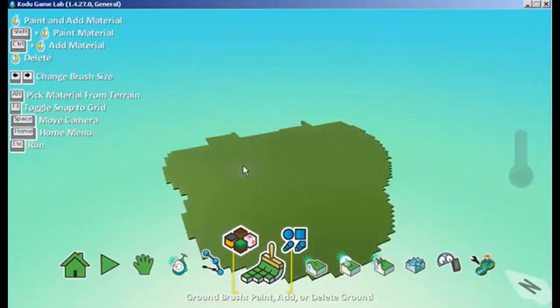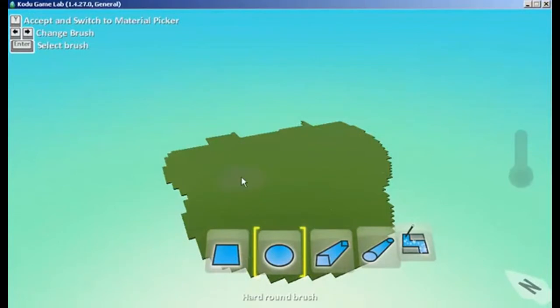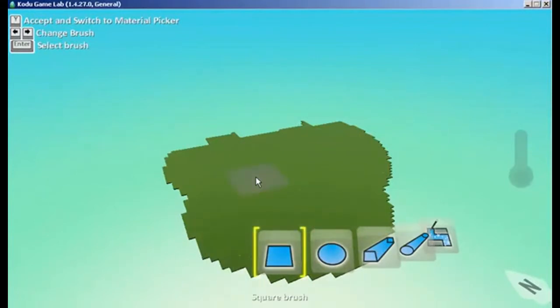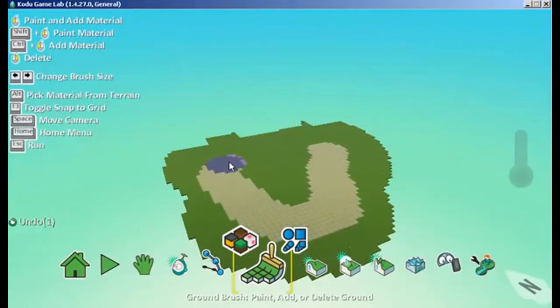And I want to paint a racetrack in the middle here, so I'm going to choose the round brush, make it a bit smaller, and paint a racetrack. Okay, it's a small racetrack.